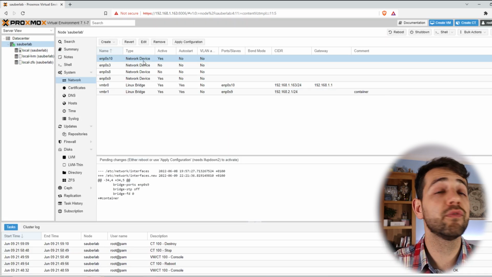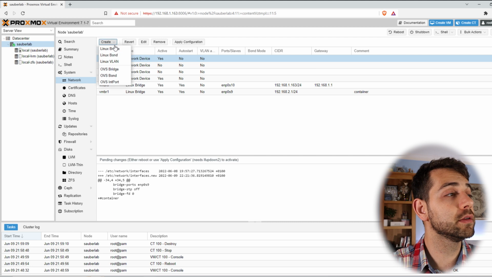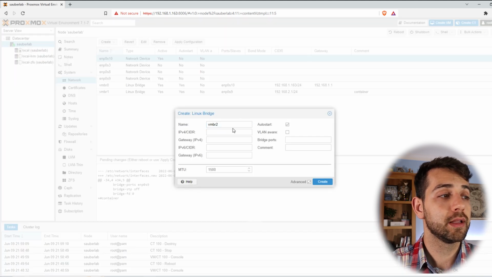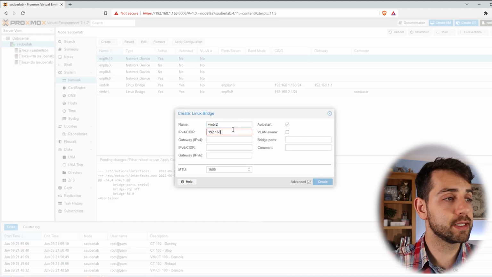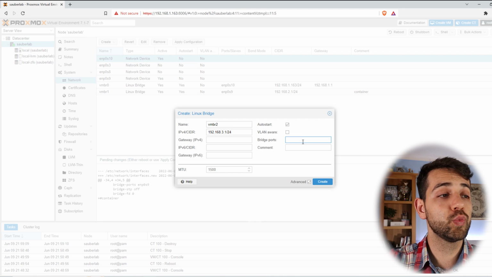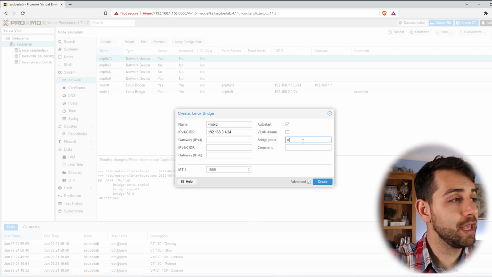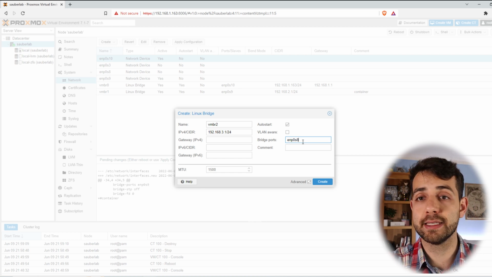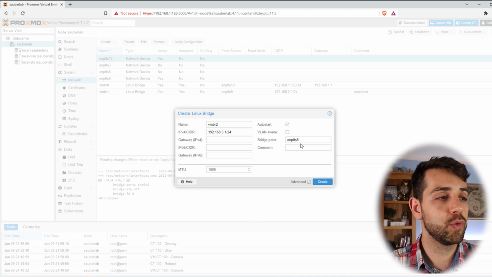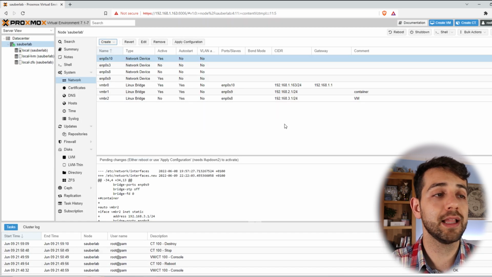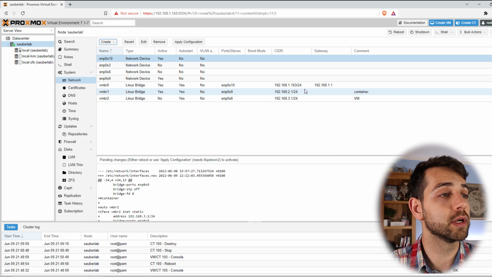Now I create my first bridge, I will create another one, exactly the same step. Now we'll put 192.168.3.1/24. Now the bridge will be exactly the same, will be ENP0, but now we'll use the number 8. So we put here, and I want to define this one as a VM and put create. Now I have three different networks. If I want, I have the fourth one.